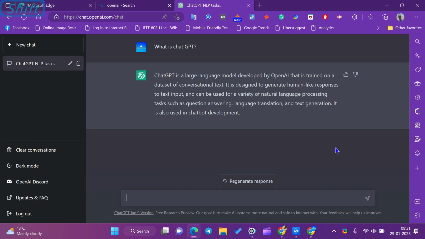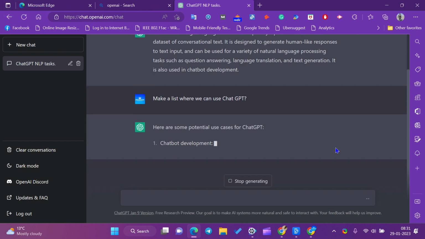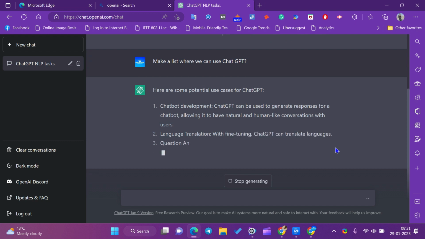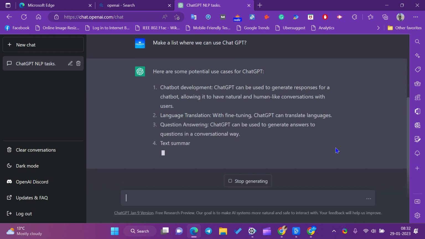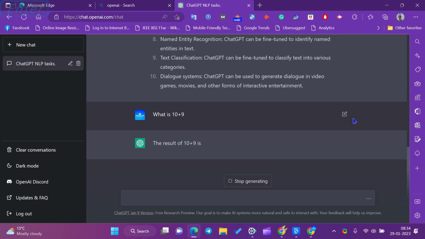After that, I asked, make a list of where we can use ChatGPT. In no time, it provides us with a list of areas where we can use ChatGPT. Here are some potential use cases for ChatGPT. Chatbot development. ChatGPT can be used to generate responses for a chatbot, allowing it to have natural and human-like conversations with users. Then, for the sake of change, we asked what is 10 plus 9. The result was correct.